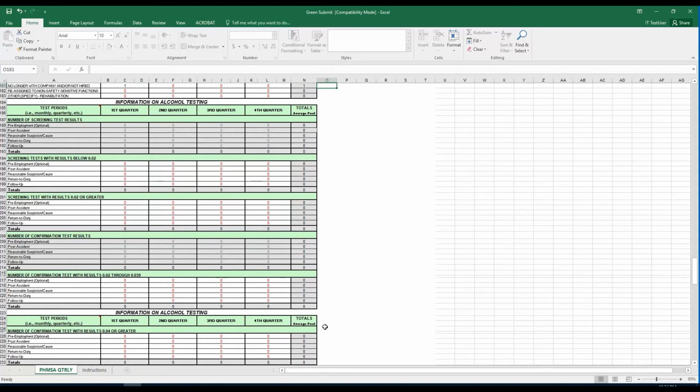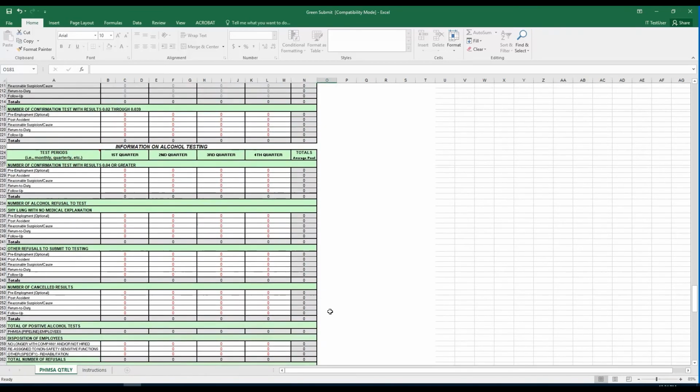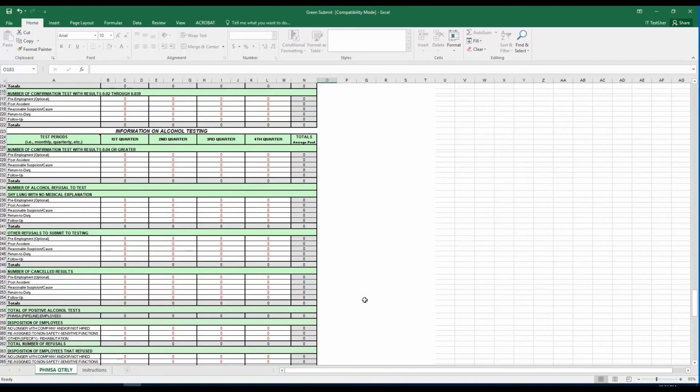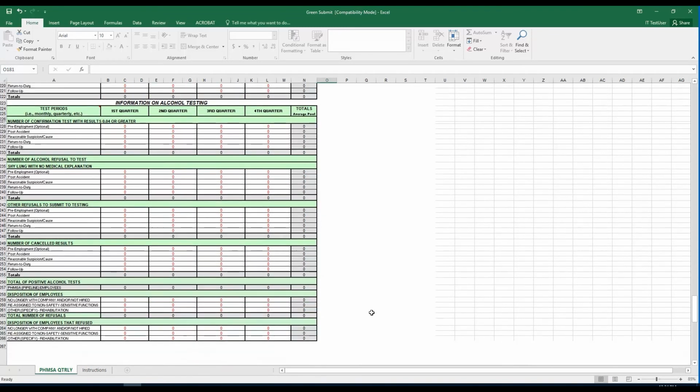And if we scroll down, you're going to see the non-negative section where you would put any possible non-negative alcohol tests. And you will see that we still have that same disposition section that we went over with on the drugs. And again, the same rules apply.